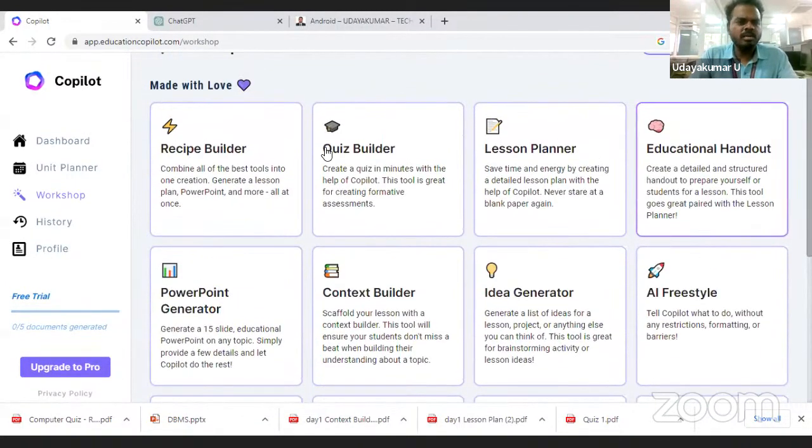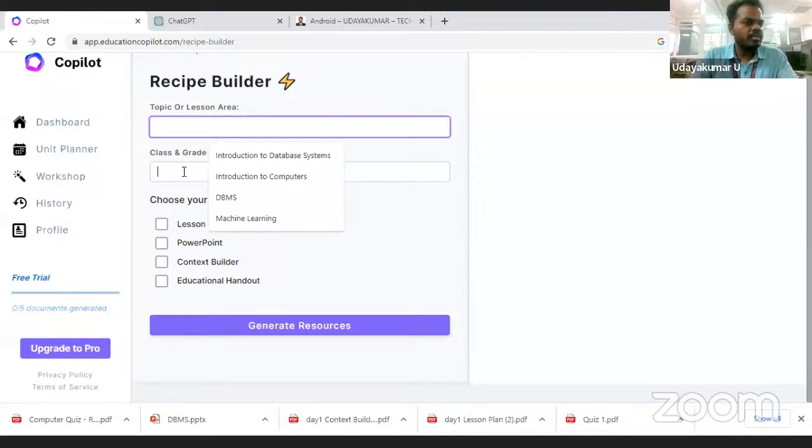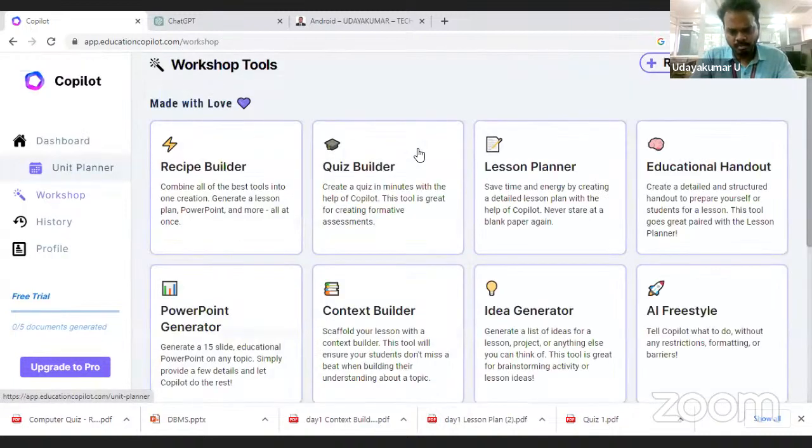And this recipe builder is the best tool for creating a presentation and everything on it. Okay, if you want to create a presentation, you can create it. See which tool you want to generate: lesson plan, PowerPoint, content builder, education content. Everything is available in a single text box. You just type the topic and which class you are from, undergraduation or post graduation, and what resource you want to generate. Okay, and this is all about a workshop content.